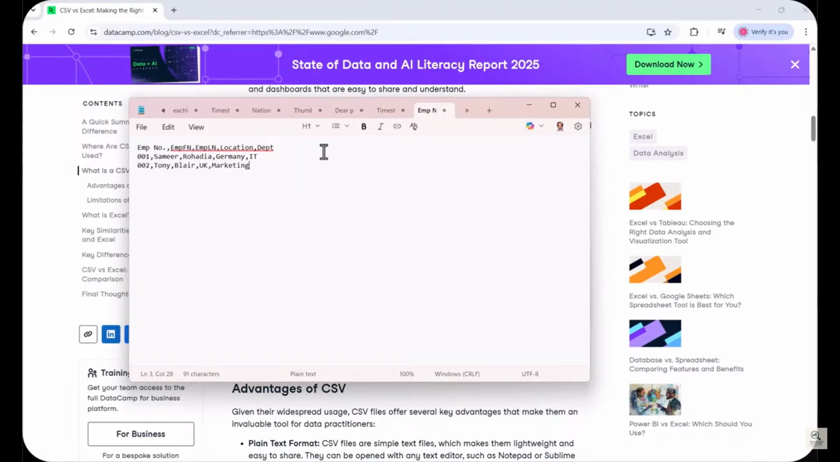This is how we create a CSV file, and then I have to save this file as .csv. .csv is the extension of the CSV file. Once this CSV file is created, I can use it with some other software. So this is how we create a CSV file. Creating a CSV file is very easy. It's not complex.